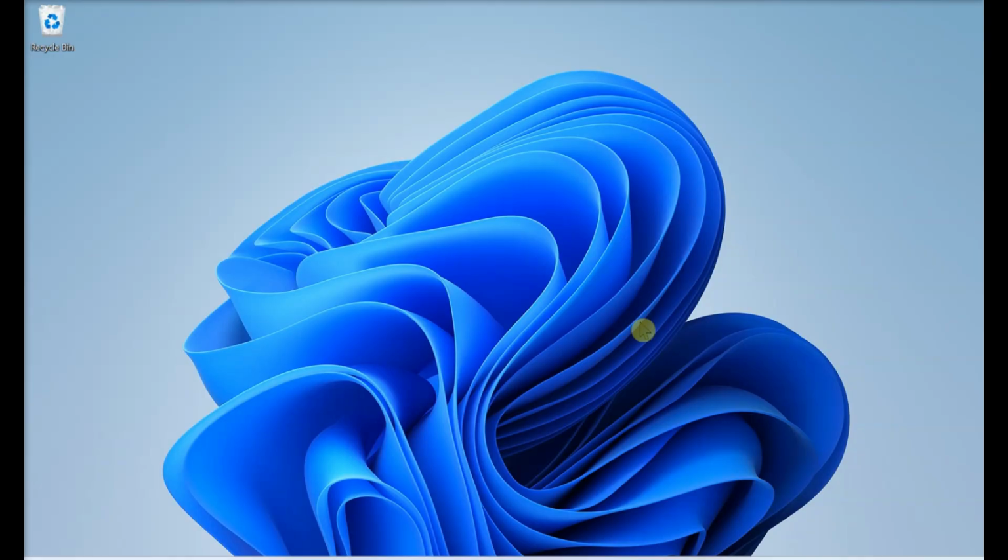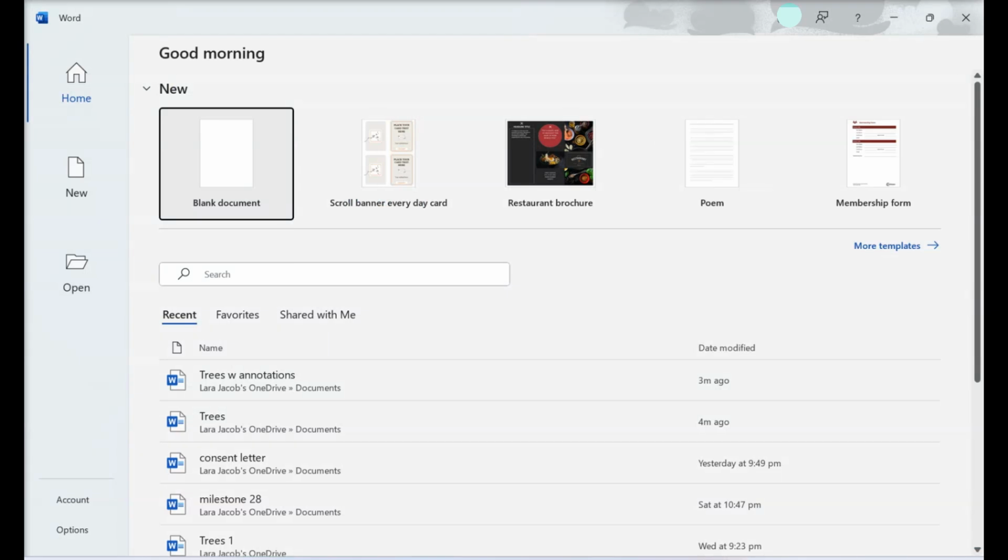Here's how to enable macros on Microsoft Word. Open Microsoft Word. If it opens to a file rather than the home page, click File in the top left corner to be redirected.